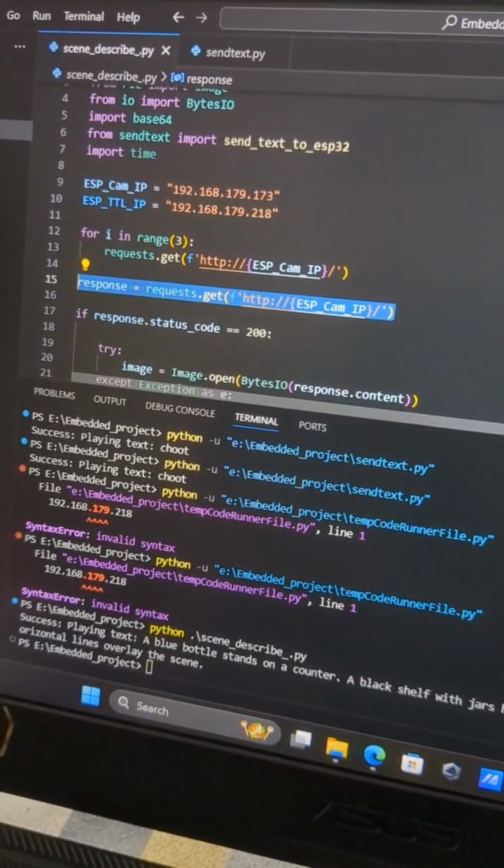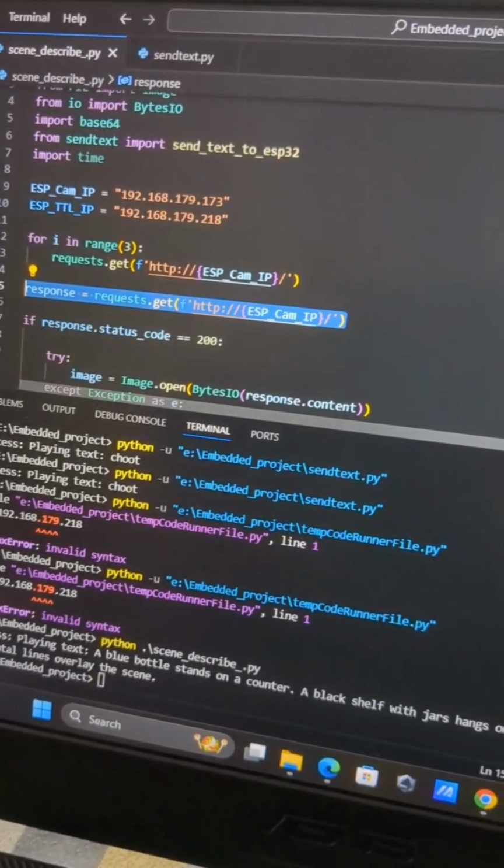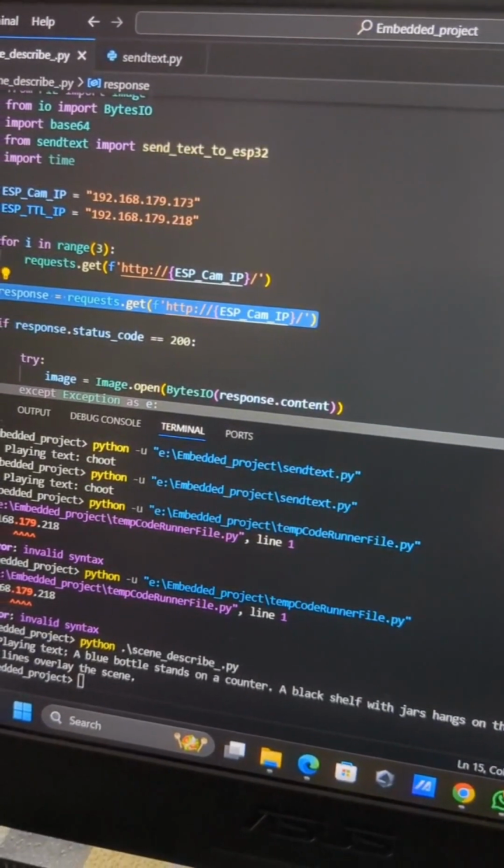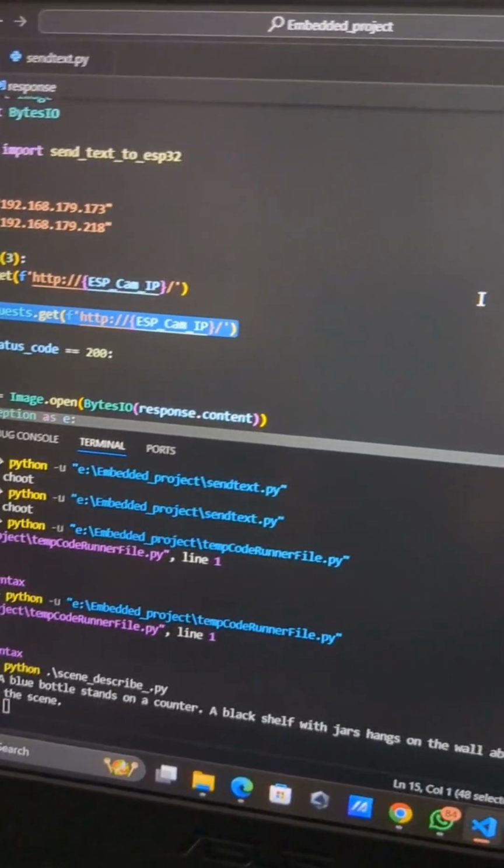In the response, once we have successfully got a status code of 200, the ESP32 CAM responds that the image data is in binary format.